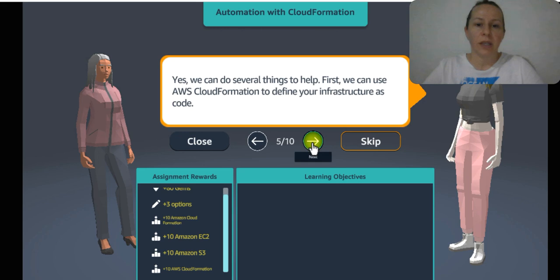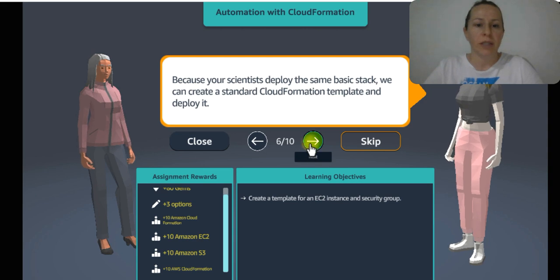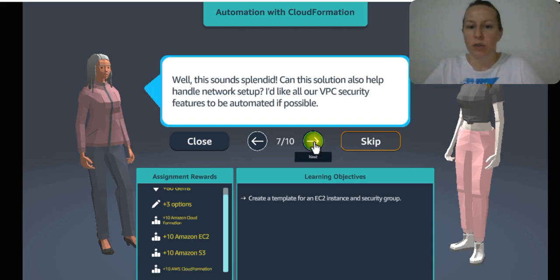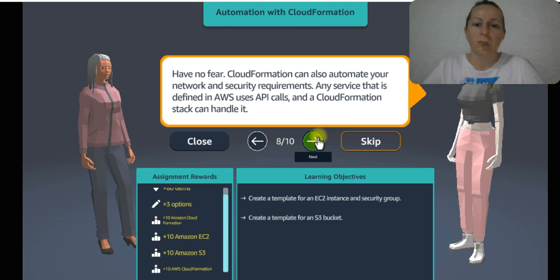Yes, we can do several things to help. First, we can use AWS CloudFormation to define your infrastructure as code. Because our scientists deploy the same basic stack, we can create a standard CloudFormation template and deploy it. Well, this sounds splendid. Can this solution also help handle network setup? I would like all our VPC security features to be automated if possible. CloudFormation can also automate your network and security environments. Any service that is defined in AWS uses API calls, and the CloudFormation stack can handle it.